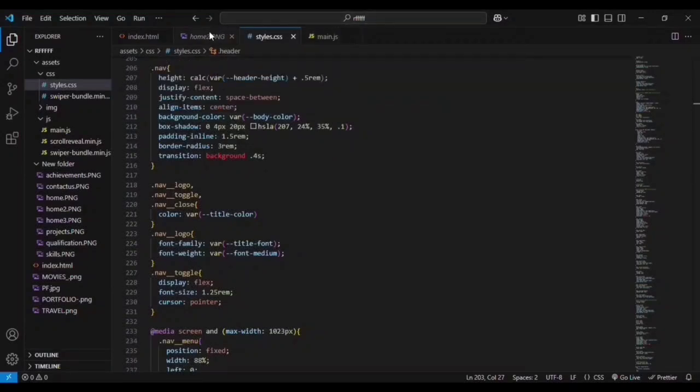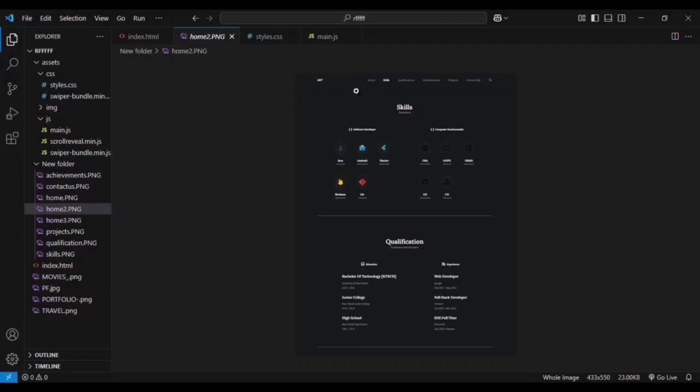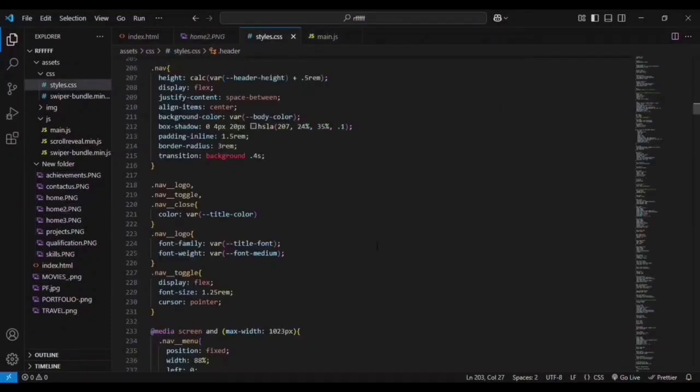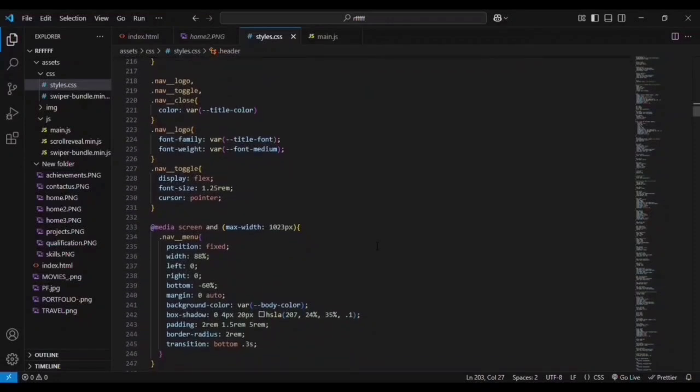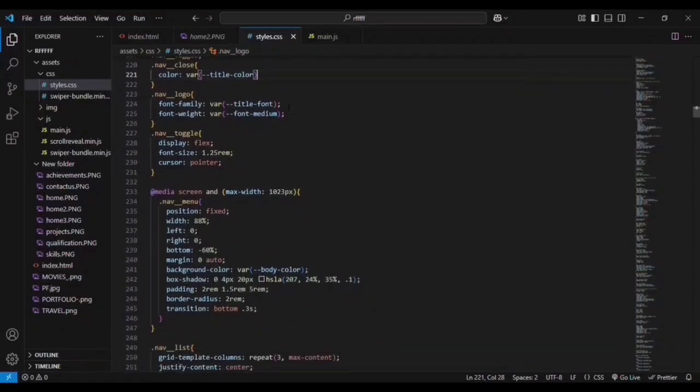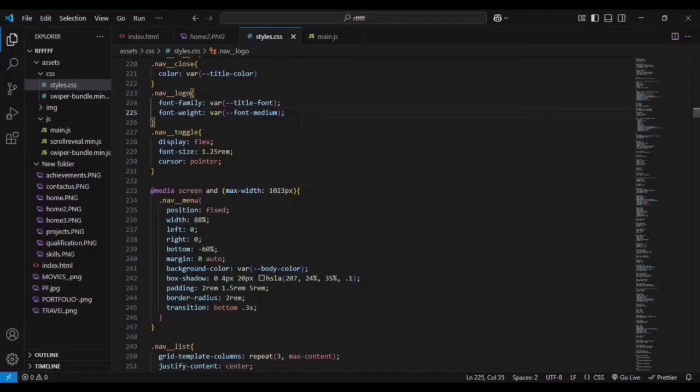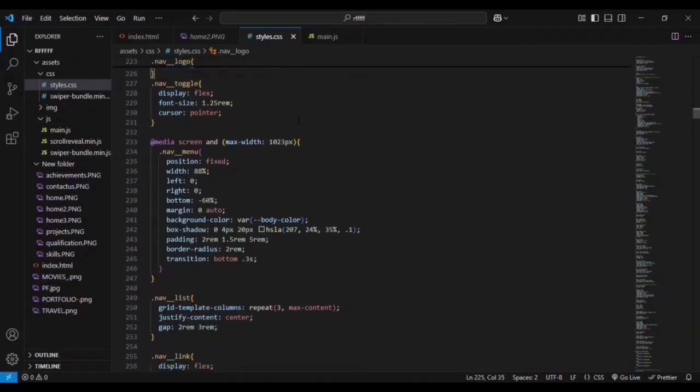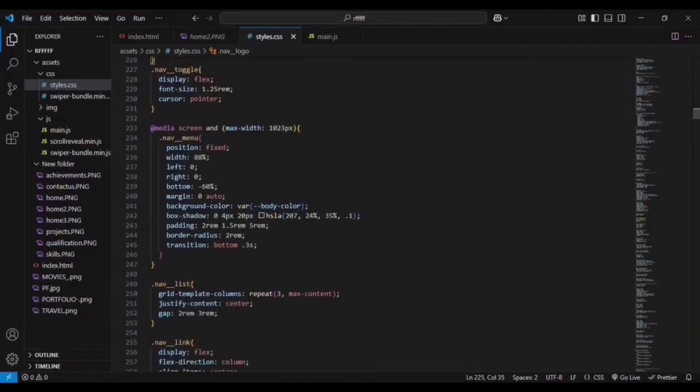So for the navbar we are adding display flex with justify-content space-between, right? So we are adding the logo and the space is added between them. Then we have the nav elements. Then we can go to the next one, that is nav logo, toggle and close. We are adding the color, the title color is added to them. For the nav logo, we are adding font family and font weight. Then for the nav toggle element, we are using display flex, font size is 1.25rem, and cursor pointer.